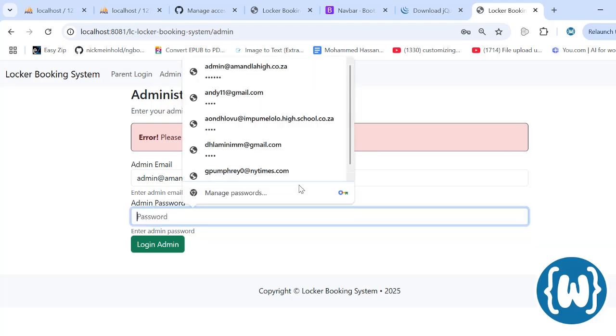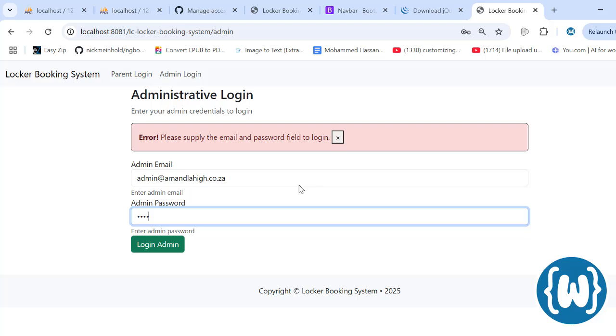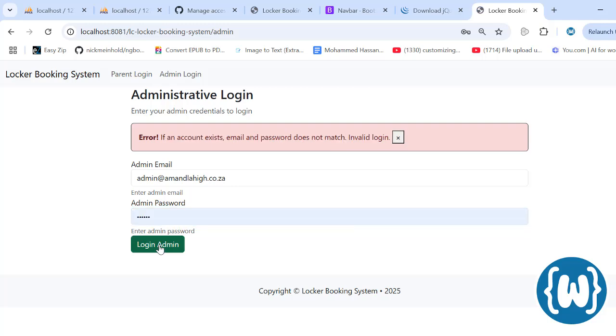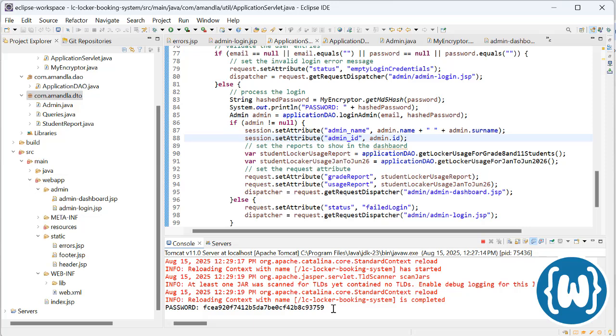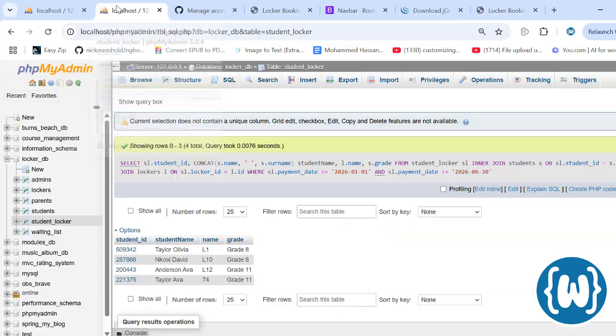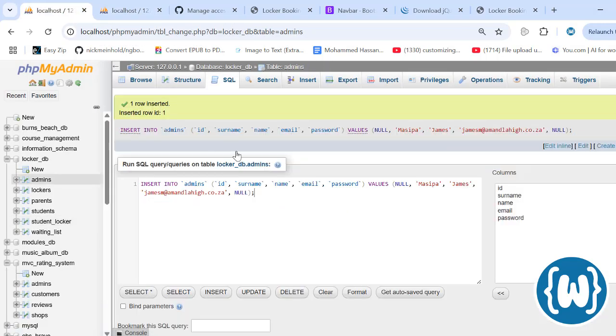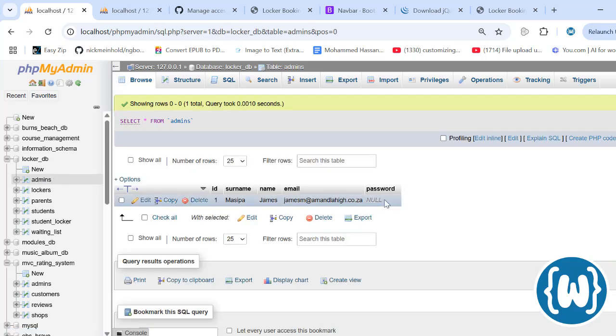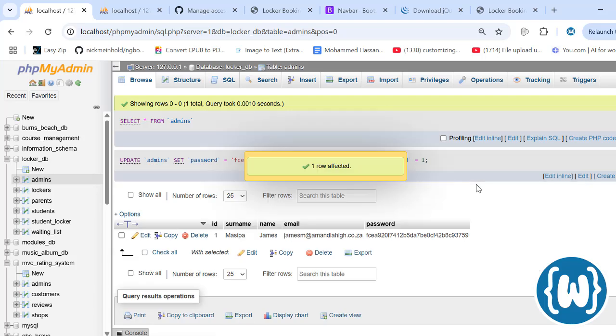So let's assume I specify 1, 2, 3, 4, 5, 6, 7. In the console, it must have printed my password. Yeah, so we have my password here. This is the MD5 password. So I'm just going to save this string and put it in my database. So my password is going to be 1, 2, 3, 4, 5, 6, 7 for this James Masipa user.